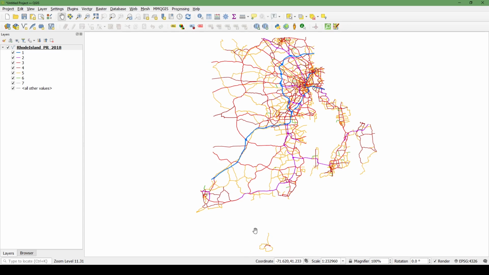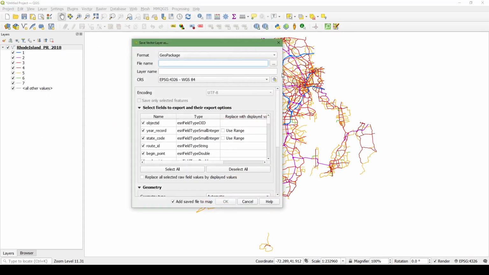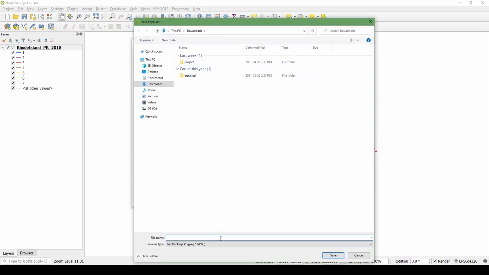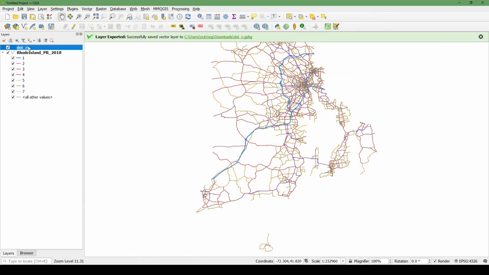All right, so the data is loaded in. It has its own style. Right now all the data is in memory coming from that web server, so I would recommend that you save that locally. I'm going to right click it and say export, save the features as a geo package. I'll just put them in here and call it something like dotri and save that. And now I have it as a geo package.